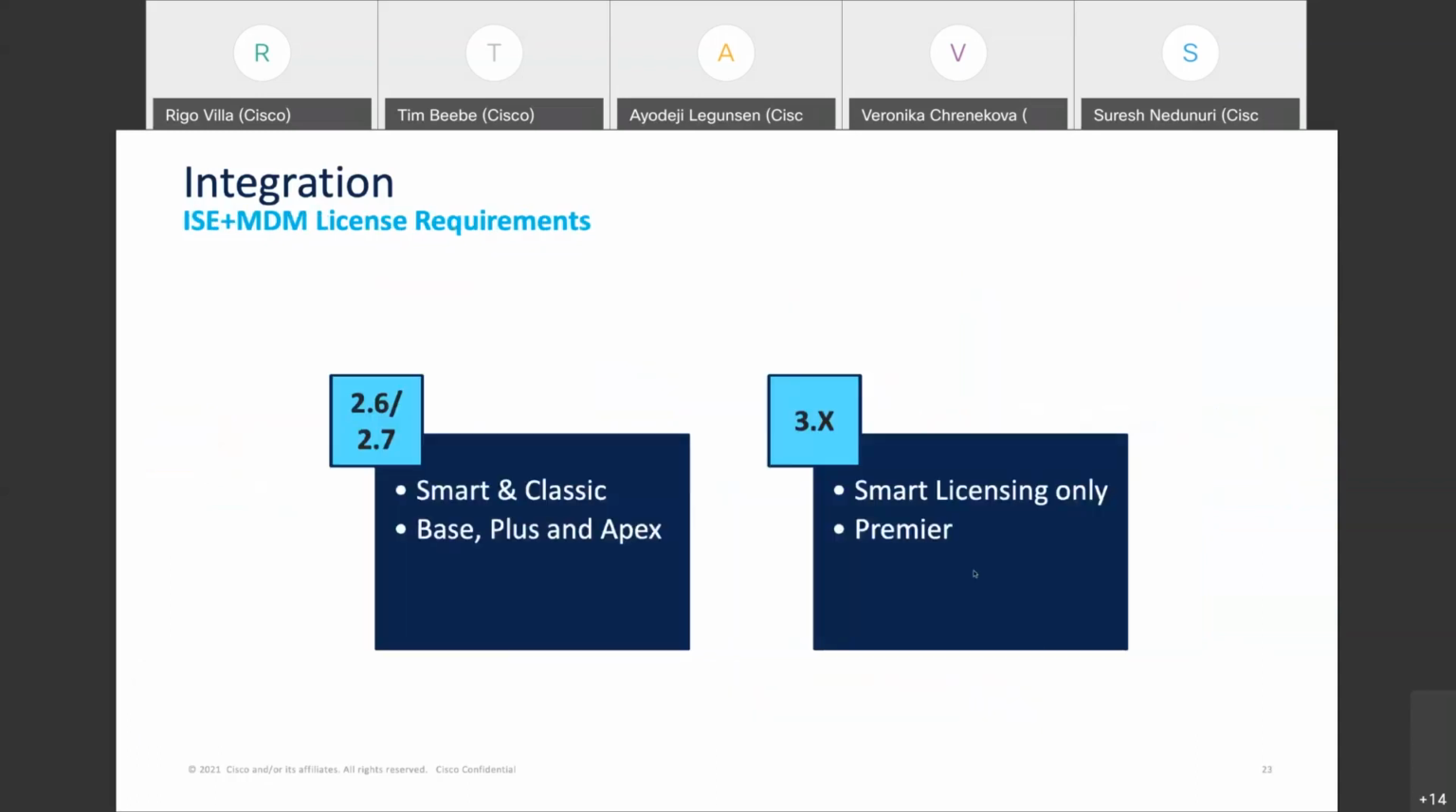Okay, so just to quickly talk about the license requirements for our ISE MDM integration. In 2.6, 2.7, and prior, we supported both smart licensing and classic licensing. To use the full feature suite, we need Base, Plus, and Apex here. Base license is going to cover our general RADIUS authentication that comes into ISE. The Plus license, if you're using the BYOD feature, is going to come into play. And then the Apex feature for the actual MDM integration for us to go out and ask the MDM vendor for the device compliance information.